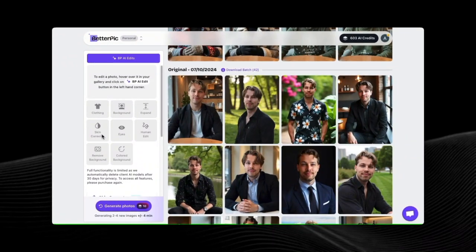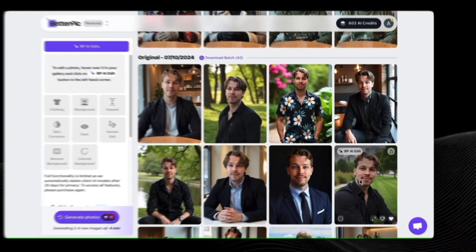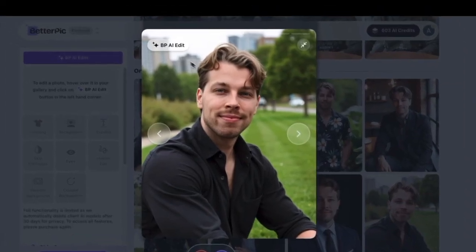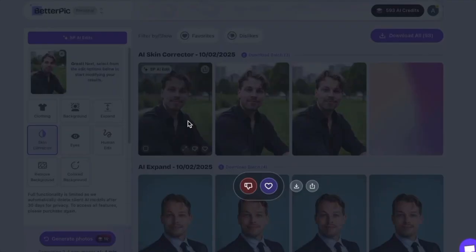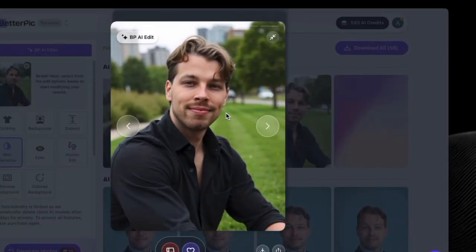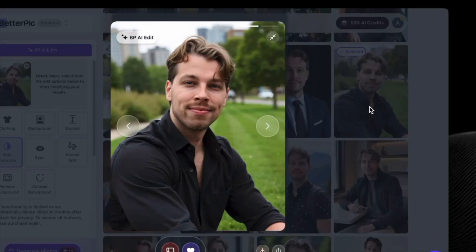Then let's try the skin corrector. I'm not 100% sure what this feature actually even is. I haven't used it before, but let's try it on this picture. And already here we have the skin corrected images. Now I'm not really sure what's different in these ones compared to the original image, which is here.